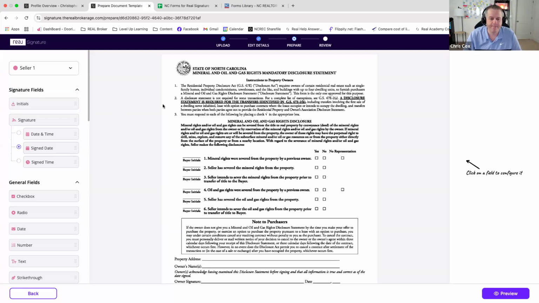Again, for the mineral oil and gas, it's a very simple disclosure. There's not a ton on there, but on the left-hand side, just to show you the fields that are available, these are all the signature fields. There are 3 different signature formats. You can do date and time, just time, or sign date. It actually puts them together for you, and you might want to separate them.